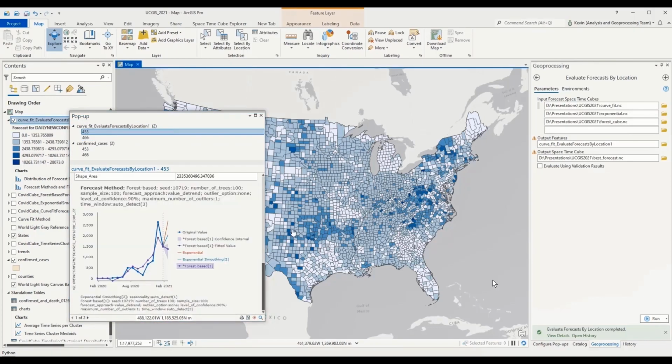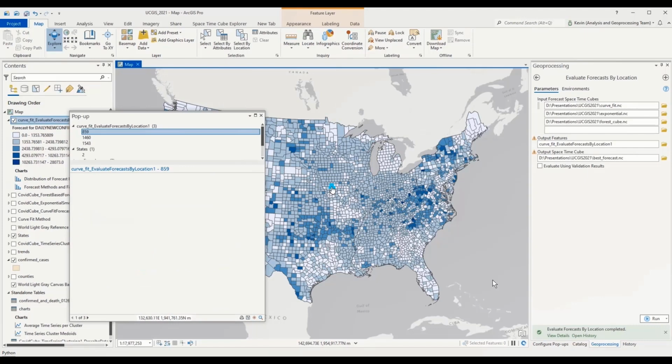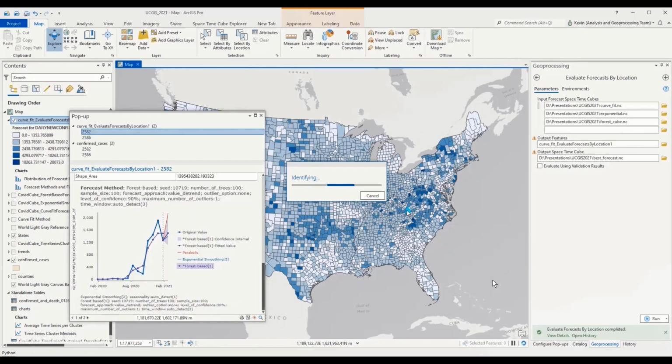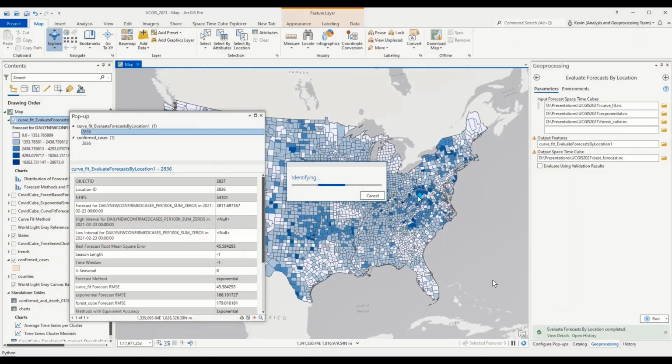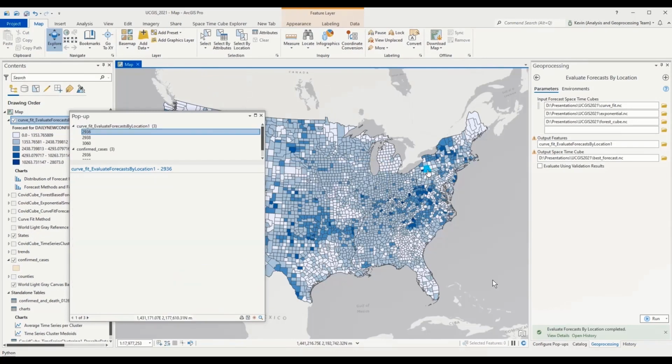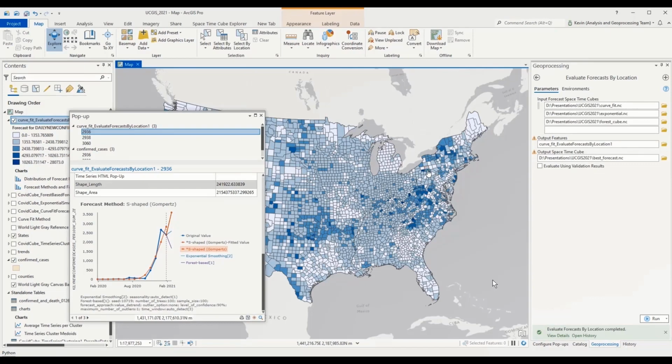Moving into Texas, the forest-based forecast method again. Moving into the Midwest, it seems like the forest-based method has been chosen quite often here. So there was one where the exponential smoothing method fit. The Gompertz fit best in this location.